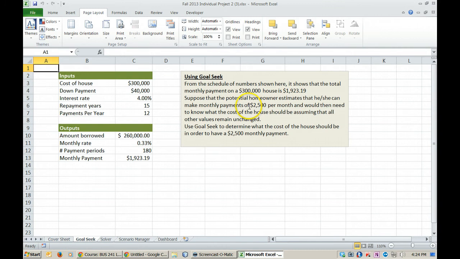In goal seek, the first thing that we're asked to do, it says from the schedule of numbers shown here, it shows that the total monthly payment on a $300,000 house is $1923.19. Suppose that the potential homeowner estimates that he or she can make a monthly payment of $2,500 and would then need to know what the cost of the house should be, assuming that all other values remain unchanged. Use goal seek to determine the cost of the house and make the payment $2,500. Okay, so it's easier than it is to read the problem. Let's see how this works.